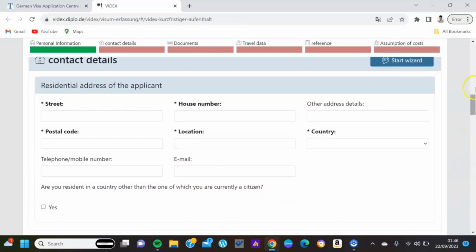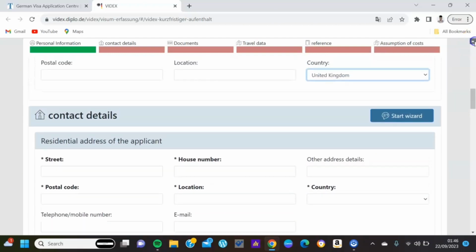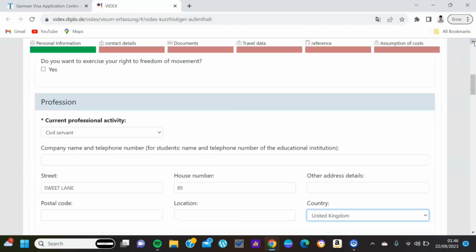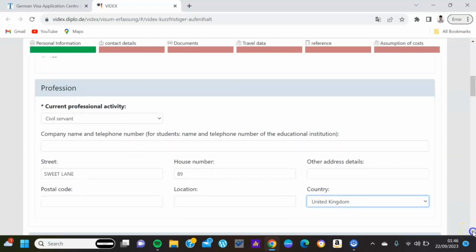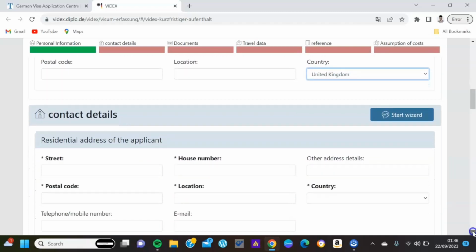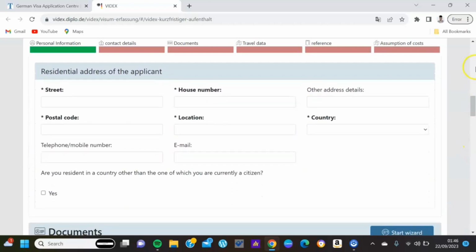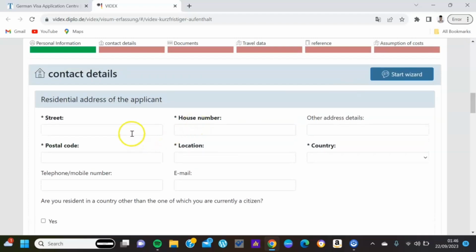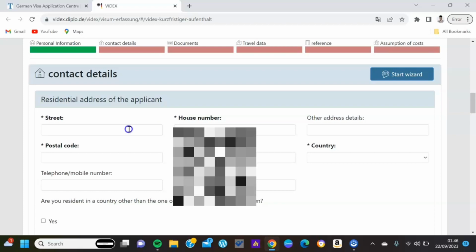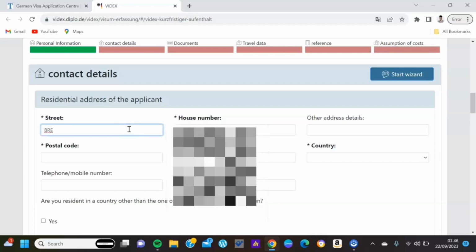Street, residential address of the applicant. So the first one here is your professional address, like your professional activity, what you are, the address of the place you work and all of that. This is your residential address, where you live as the applicant. So I'm going to put street should be red.